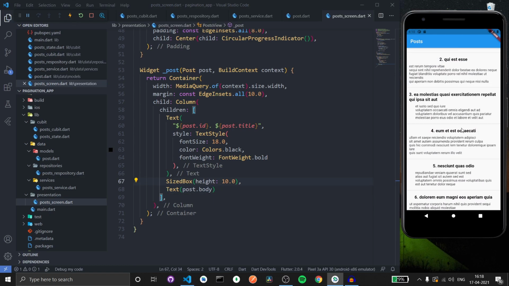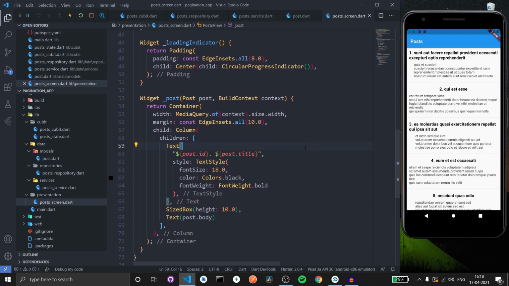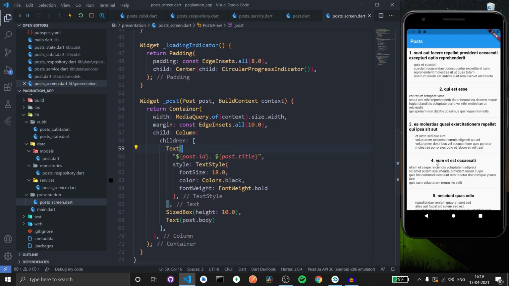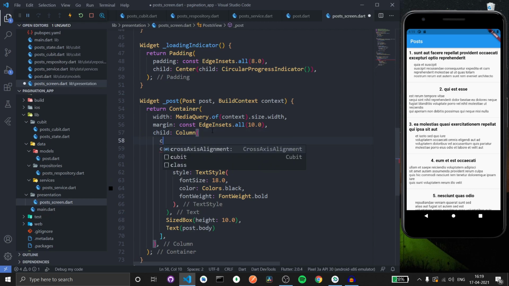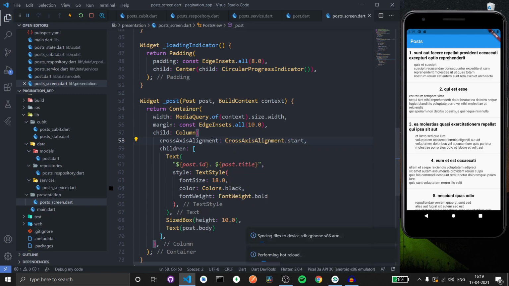And we can see our post data over here. If you're not able to get this result, then maybe try hot reloading. And if that also does not work, then maybe you have messed up in getting the data from the internet. So just make a few print statements and check if you're actually getting the data. But if you have the same results, then let's go ahead. I don't want this title to be aligned in center. So to make it left aligned, I can make the cross-axis alignment of this column to start.